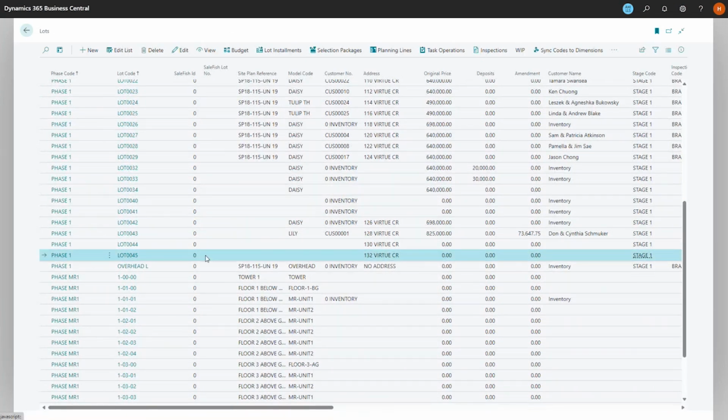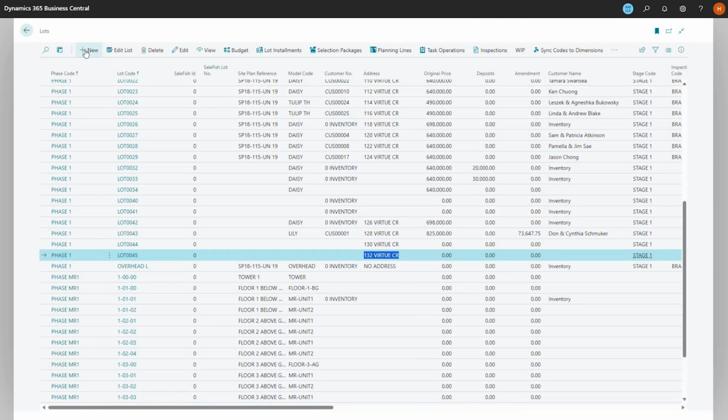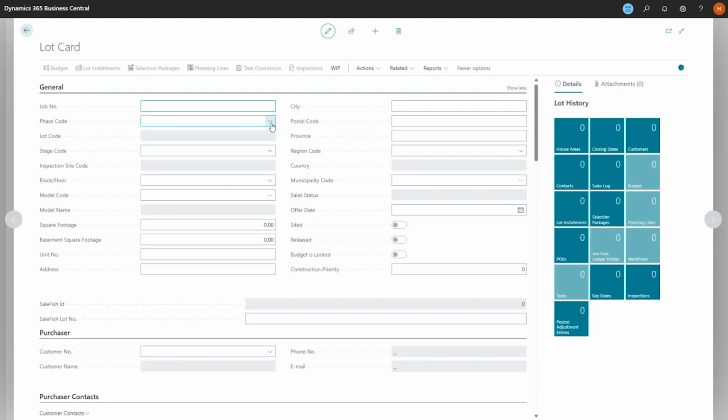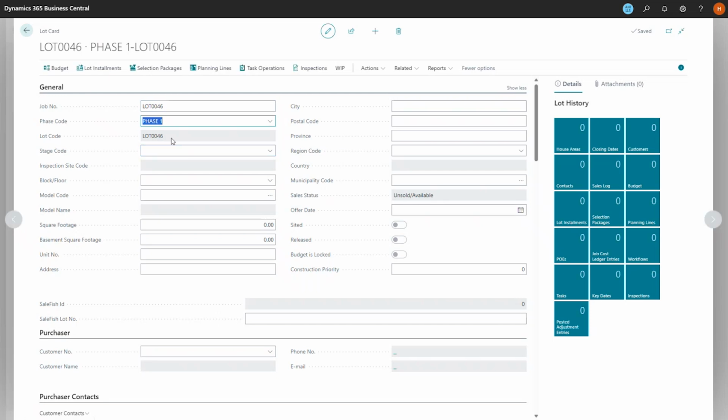I'd like to add a lot called lot 46, and I'm going to put it as 134 Virtuosa. Don't have to put the address in, but I'd like to. So I click onto new, and then the system first says to me, what is your lot number? And I say it was lot number 6, and I will add it to phase 1. That's where it's going to go.